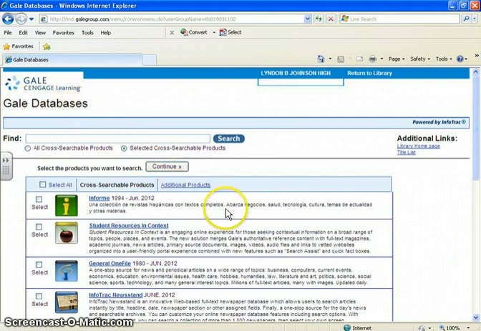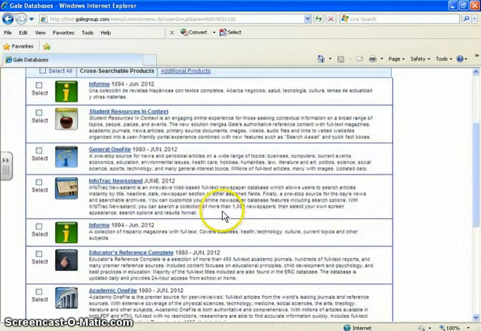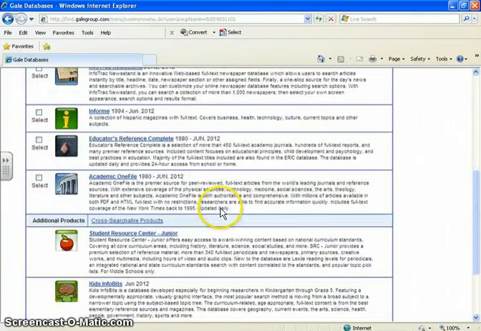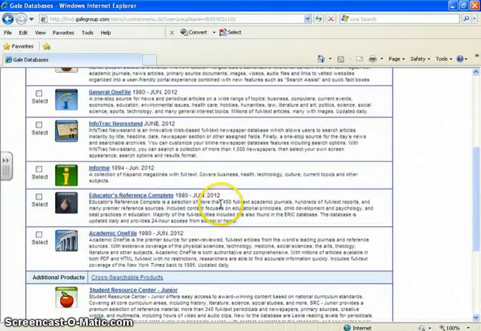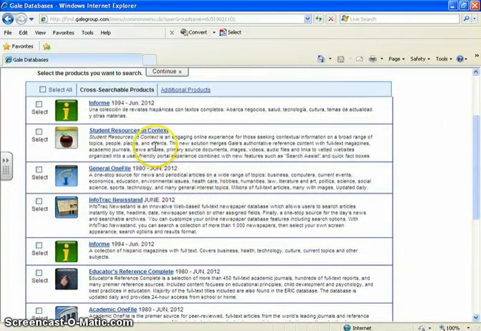I'm only going to cover a few of all of these databases, but that doesn't mean that you can't access the rest. These are all for you to use. The ones that are commonly used for research is Student Resources in Context.